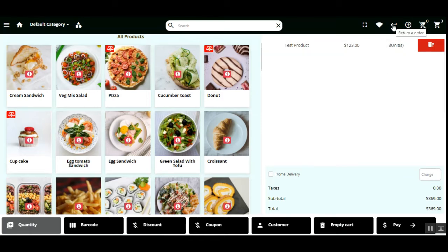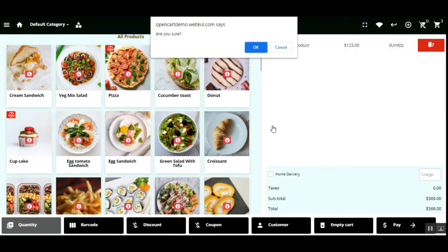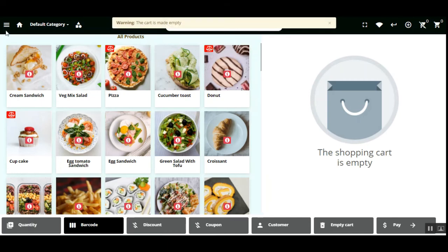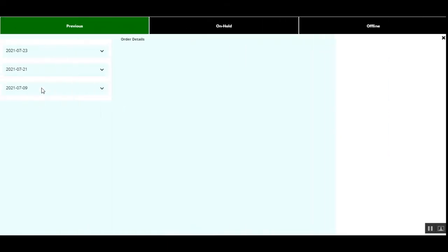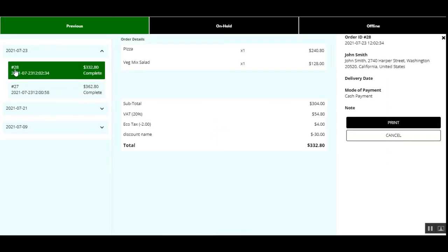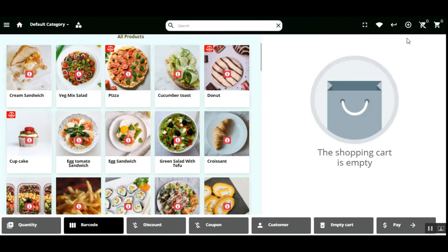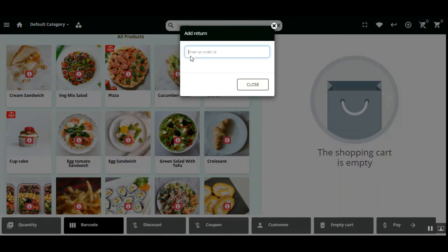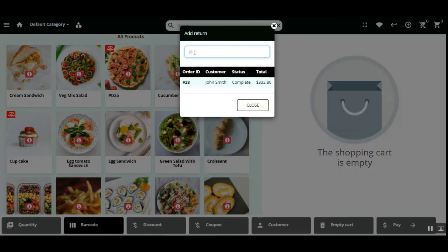We also have the returns, and I'll show you how we can do a return there. So for the return, let me first empty the cart by tapping on the empty cart as well. Now let's go back. Let me check the order history. That was order number 28. Now let me cancel that out. Now if I want to return an order, I can tap on that. I can enter the order ID.